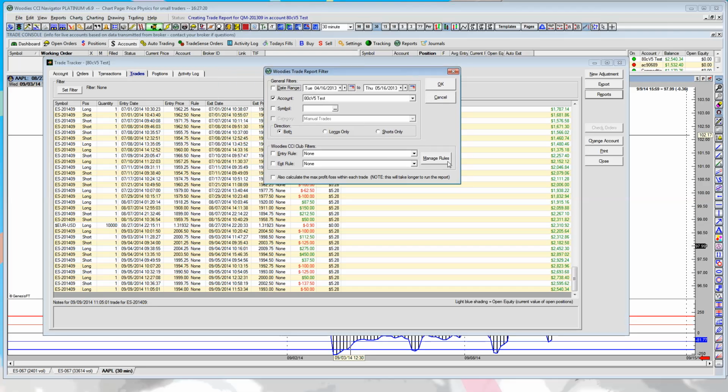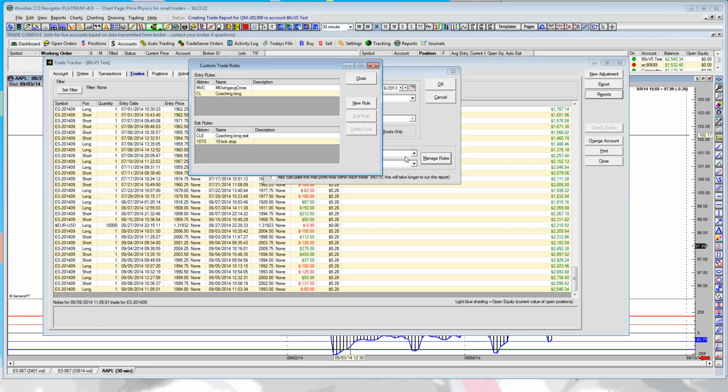You would have to go into the reporting screen and click on Manage Rules. In Manage Rules, you would set up the abbreviations for your entry rule. So we'll make a new one, and we want this to be an entry rule. Our name is Stoke K Cross, and we have to make an abbreviation for it, so we'll just do SKC. We could type in a description, we click OK. Now that's been added here. We've already got a 10-tick stop and a coaching long exit, so we've got some exits, we've got some entries.